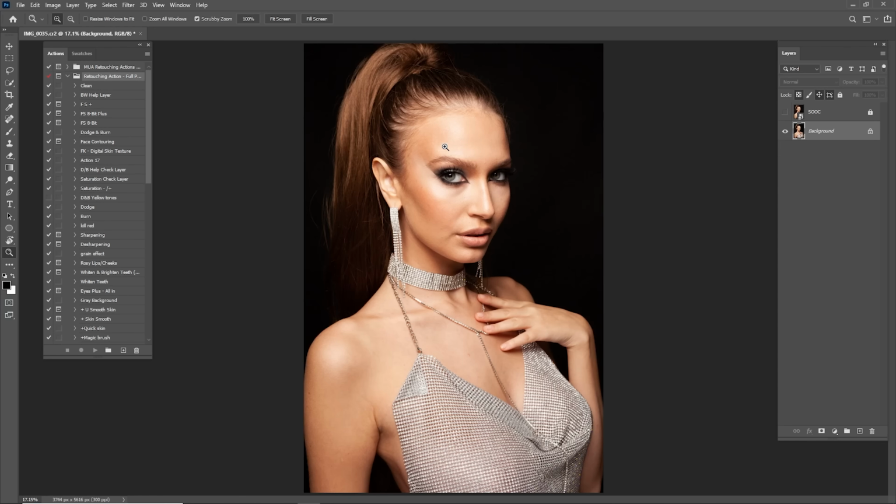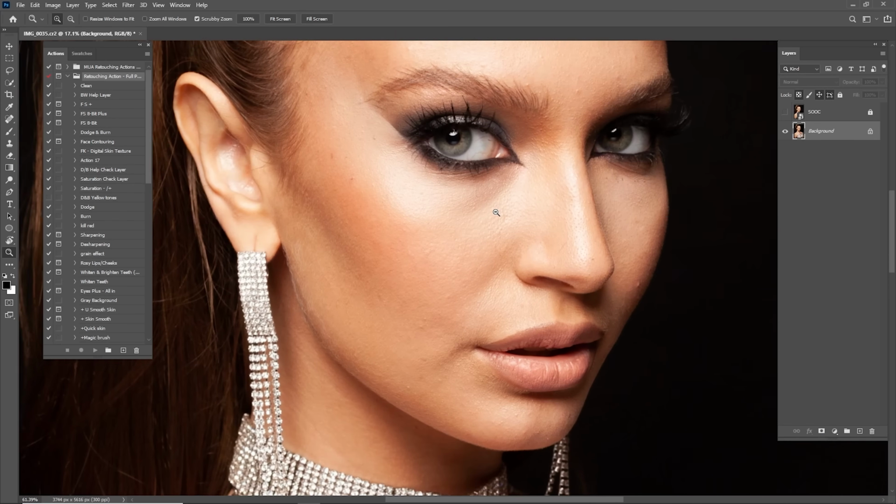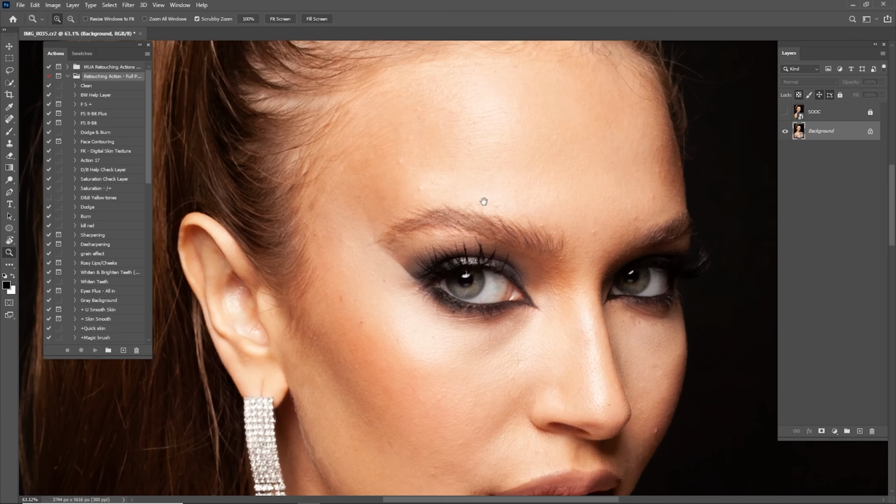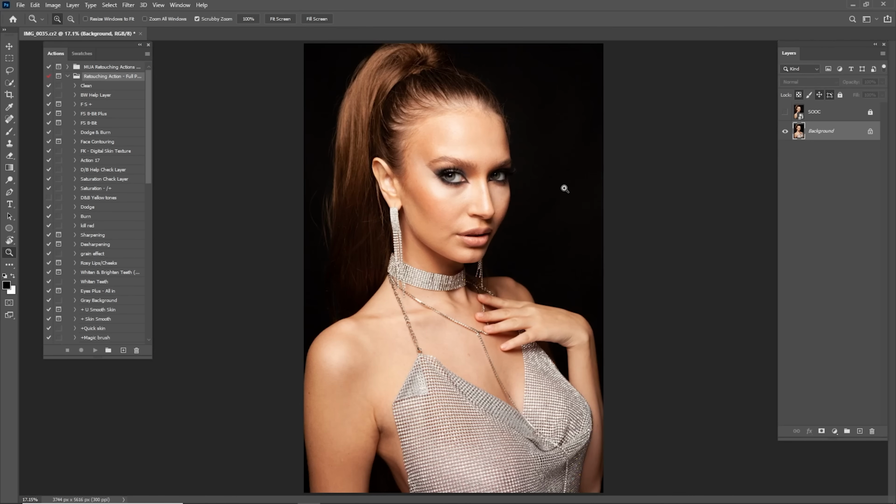So first thing first, as you can see, this portrait needs a little bit of clean. And not that the face is not that clean, because this portrait is looking really good. And a huge thanks to the photographer who made this amazing portrait. So I'm just gonna start cleaning this one. Click on clean and click play.